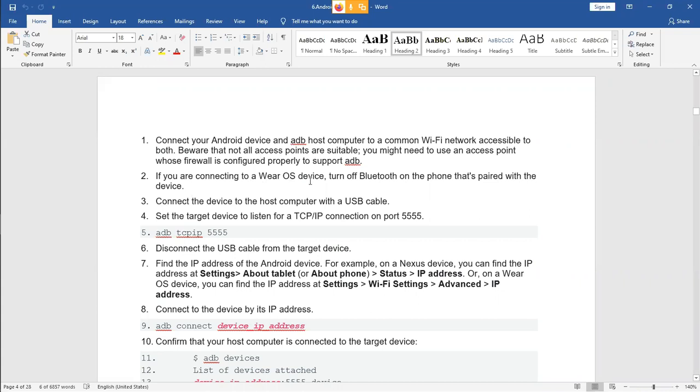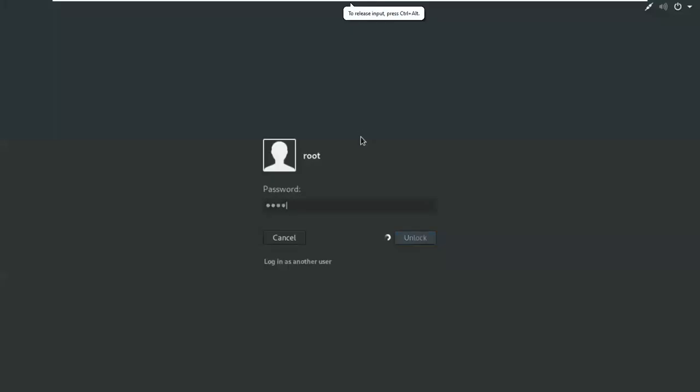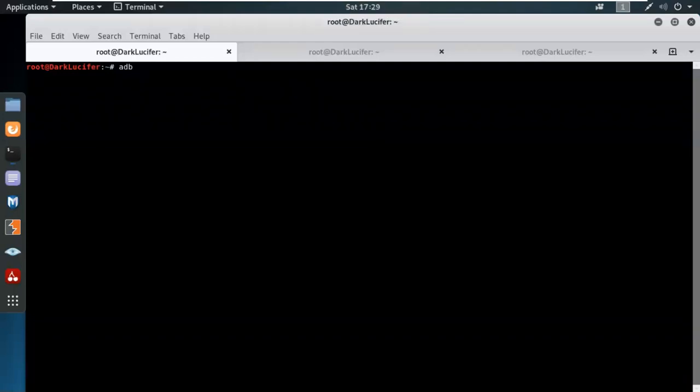If you are connecting to a Wear OS operating system, connect the device to the host computer with the USB port, and set the target to listen on the TCP port for connection. Let's see if this port is open or not. ADB tcpip. First of all, let's check whether it is available or not. ADB tcpip 5555. The daemon is not running, so it starts. Now the daemon is running properly on port 5555. No devices have been connected because we didn't connect to the server, but the daemon is running.